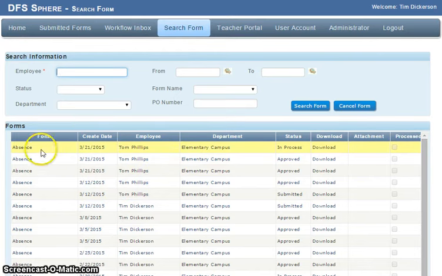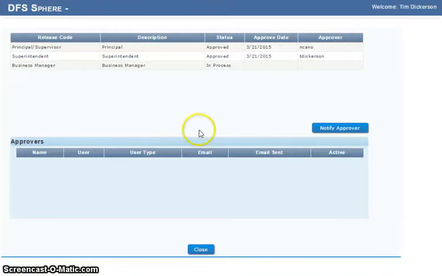Now click the Recent Absence form in the list under the Status header. The system will display the approval workflow of the form. In our case, the absence form has 3 approval steps: principal, superintendent, and business manager. The form has passed through 2 approvals, which are the principal and the superintendent. Now it is in the business manager's workflow inbox.